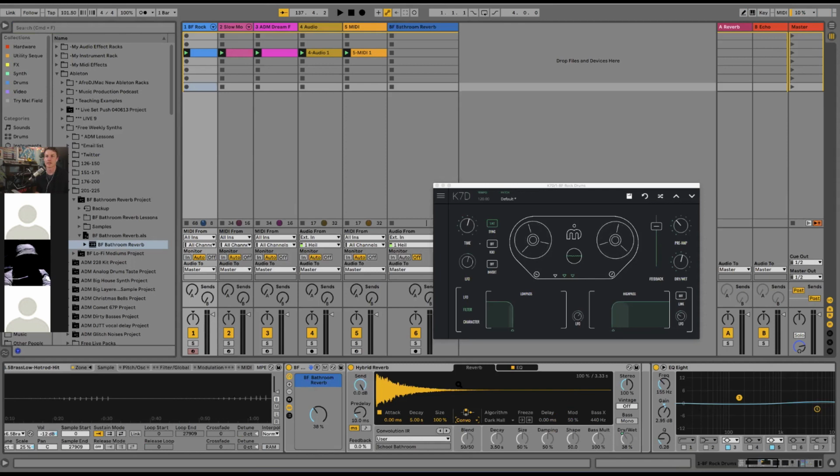Usually it's some kind of really quick attack and short decay sound, like a hand clap works really well, or even like a snare drum would work well. And you just record a clap, say, in a room. And then you can put that sample right into Hybrid Reverb and have a reverb.